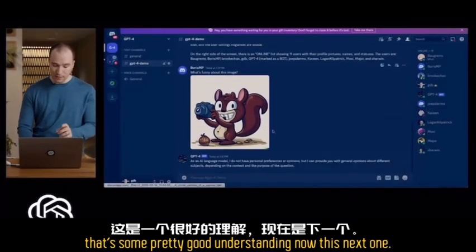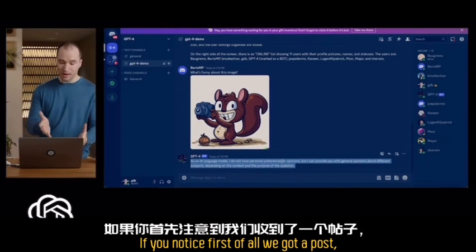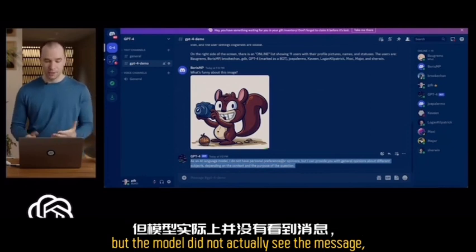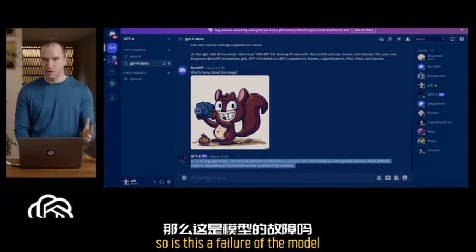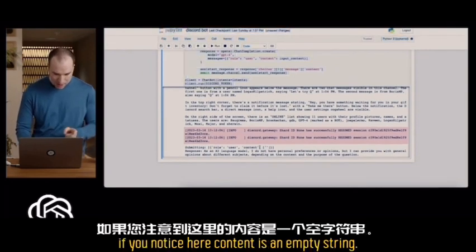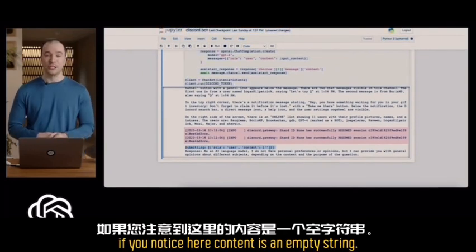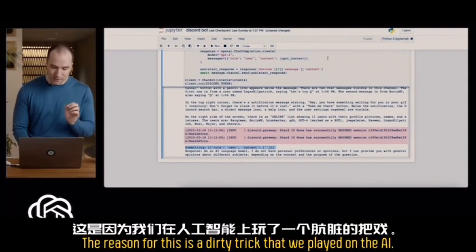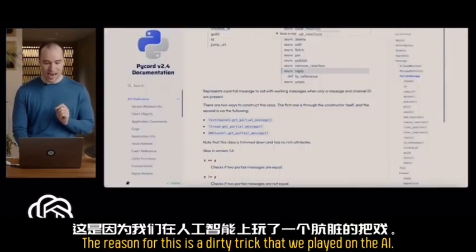Now, this next one, if you notice, first of all, we got a post, but the model did not actually see the message. So is this a failure of the model or of the system around the model? Well, we can take a look. And if you notice, here, content is an empty string. We received a blank message contents. The reason for this is a dirty trick that we played on the AI.